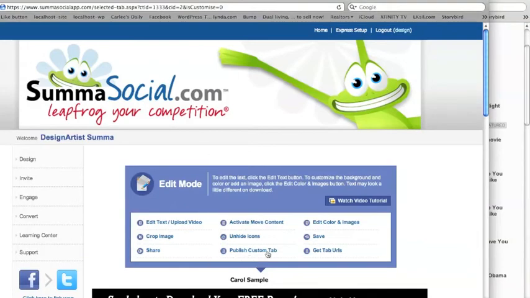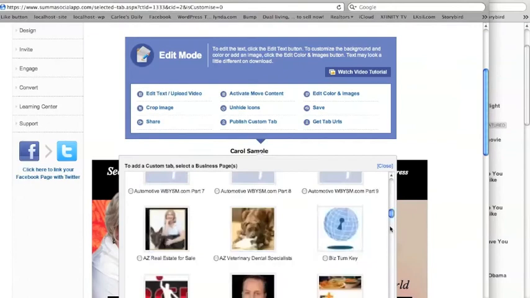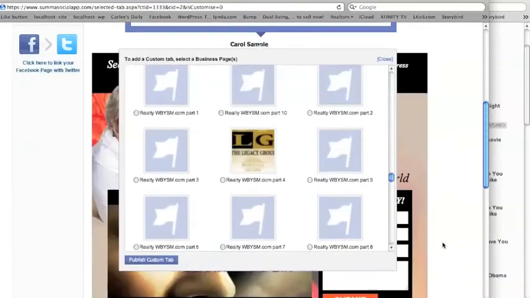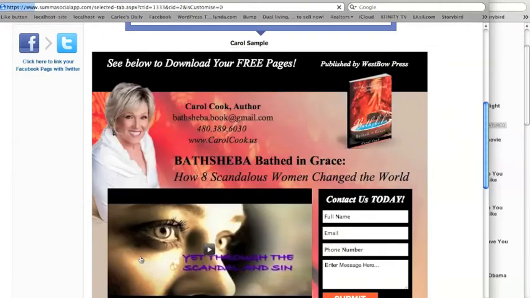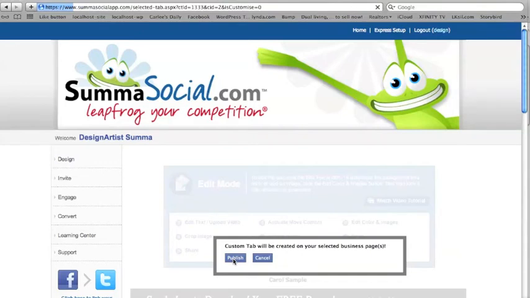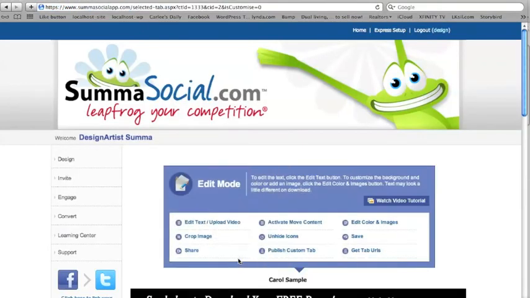Okay, I'm ready to publish. I'm going to go ahead and click Publish Custom Tab. From here, it's going to want me to find my tab. Go ahead and scroll down. I'm going to select Summa Social Test Page, and I'm going to say Publish Custom Tab. Once again, click Publish. Alright, it's been published successfully.